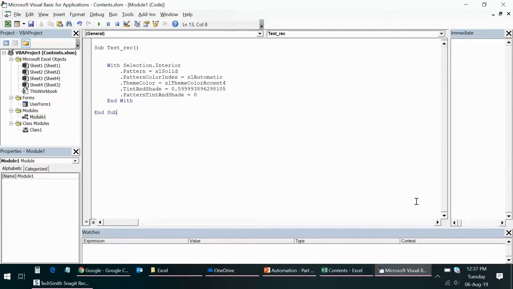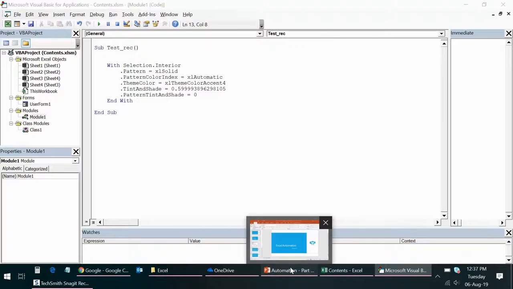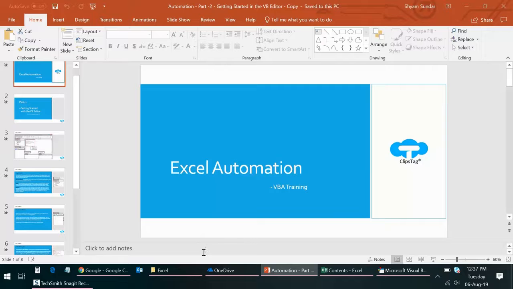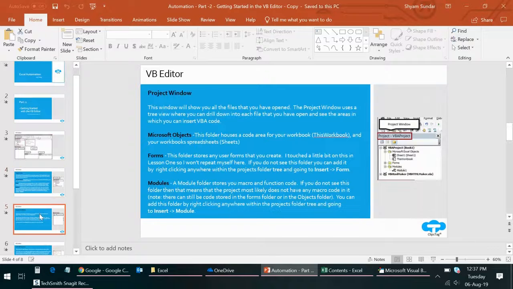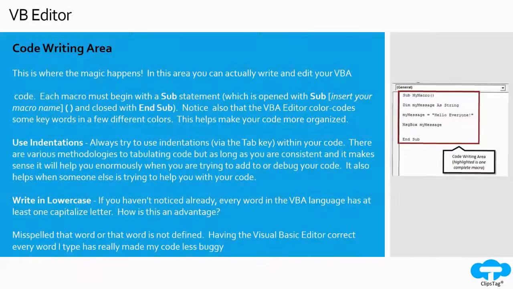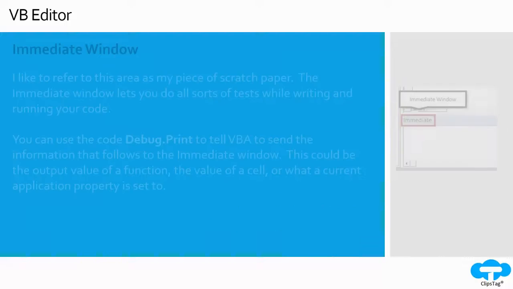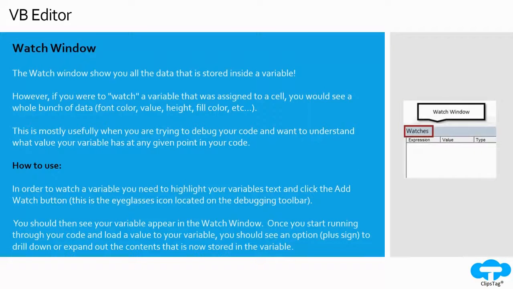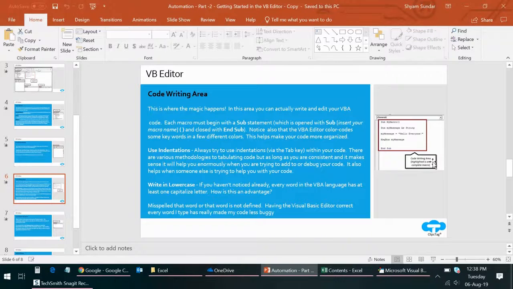So that's the agenda of what we had now. There are a few more slides. Let's go back here. We're looking at the code writing area, and I'll leave a description for this particular slide. If you want, you can go ahead and download it. That's perfectly fine. So all these things, watch window and everything, we were going through.